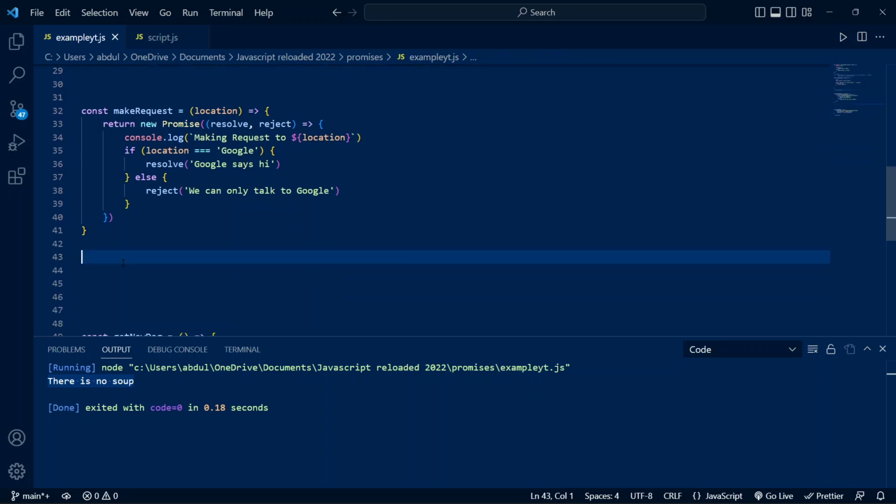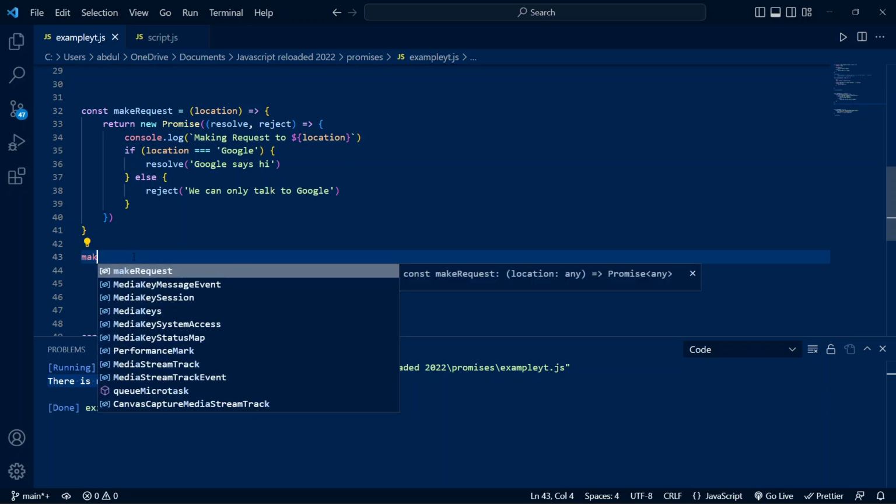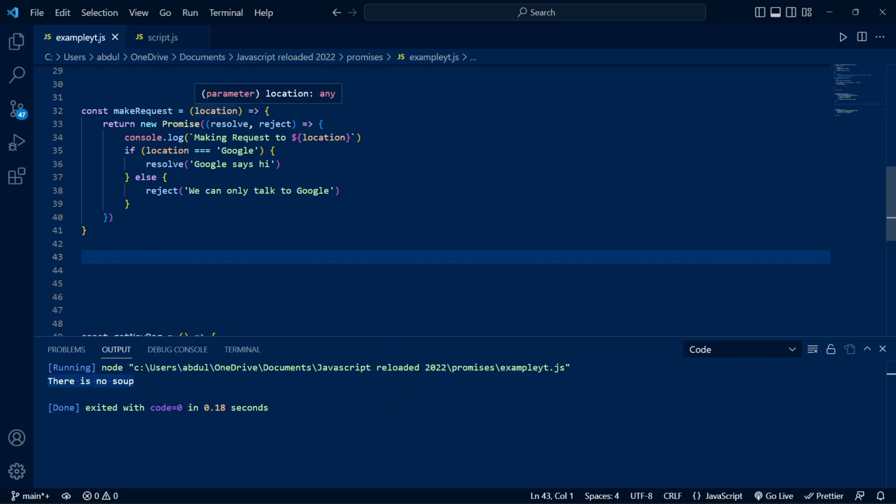Okay, for this one, first of all, this is the function that takes in the location, and then it's going to return a promise. First we're going to console log, make request to the function name, and then if the location is set to Google, it's going to resolve and say something like Google says hi. Otherwise, it's going to say something like you can only talk to Google. So let's make a request.